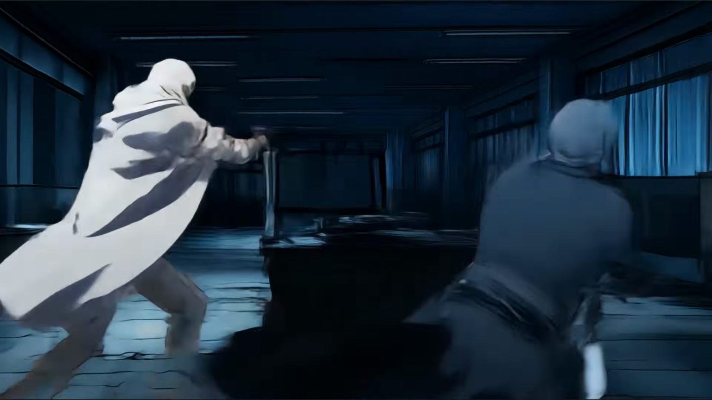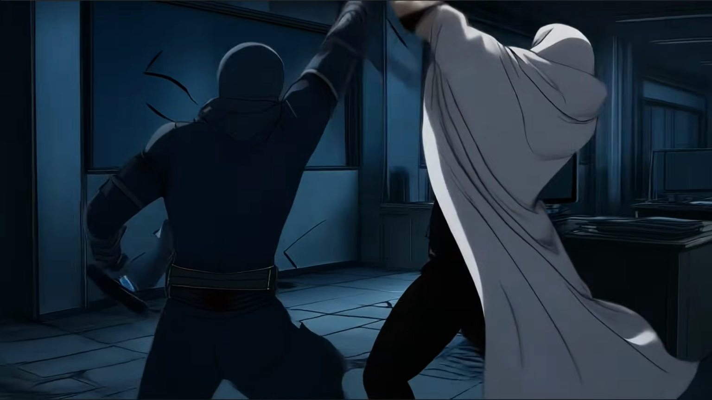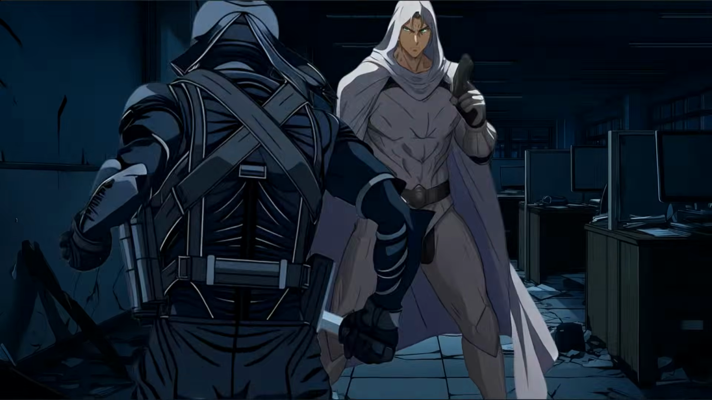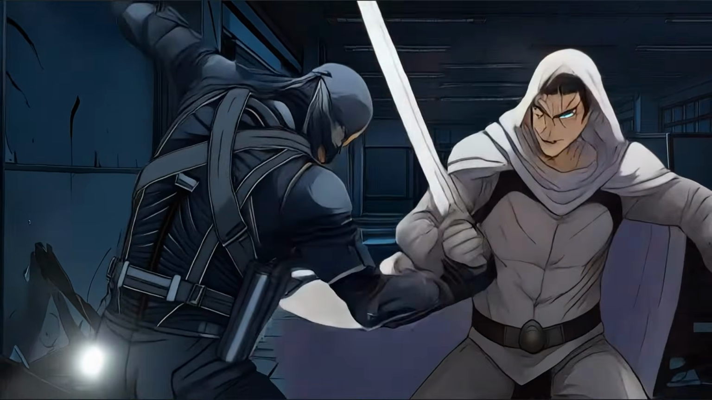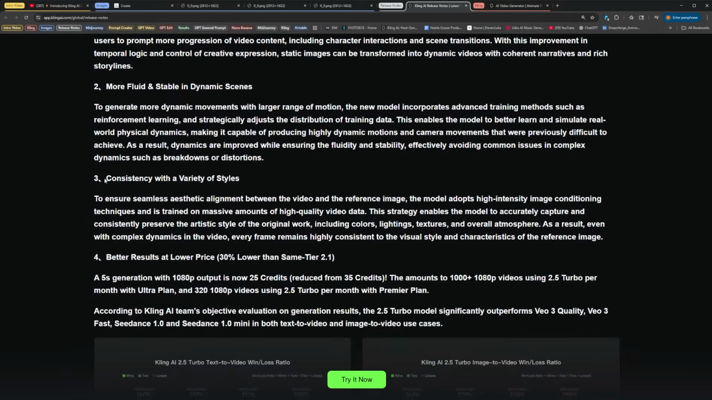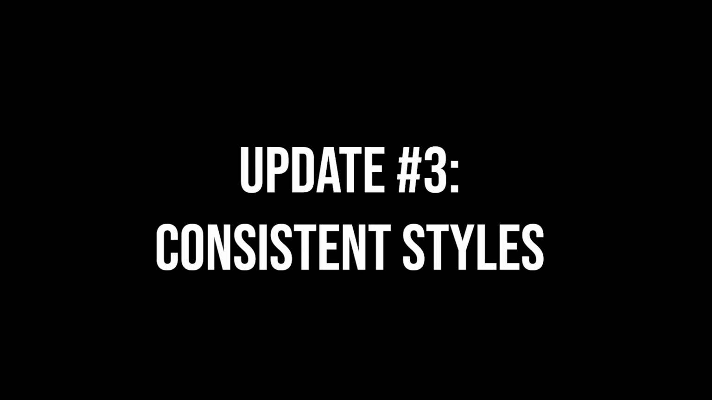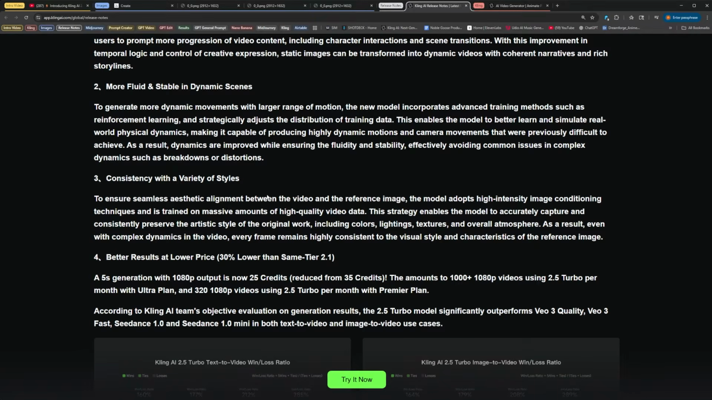One thing that we've seen with Kling in the past has just been a lot of warping as more complex objects or motions take place, especially with anime. And I'm interested to see number 3 here, consistency with a variety of anime styles. Does that apply to anime? Is it going to be able to do anime as well as it does realism?